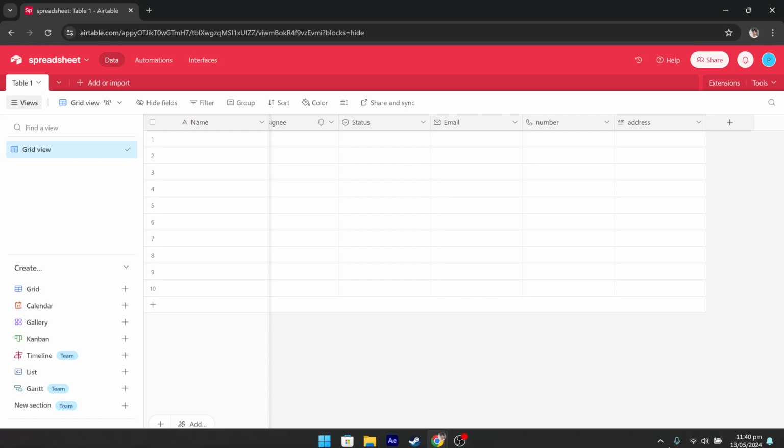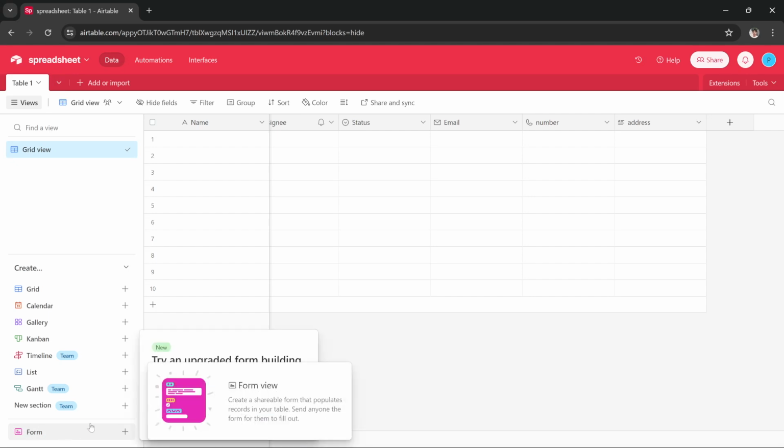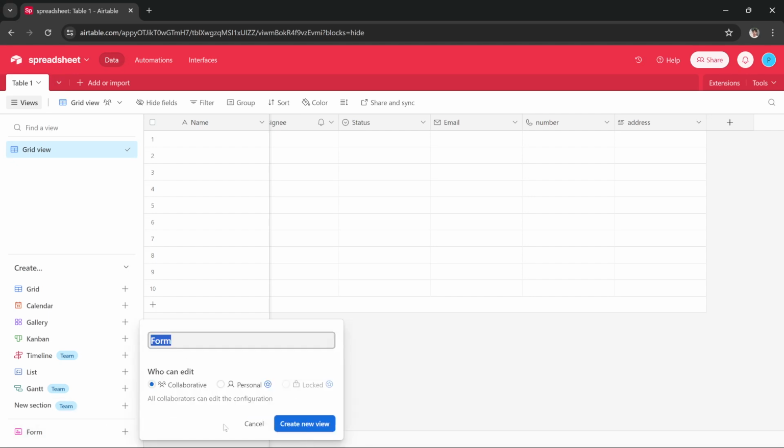Hi guys, in this tutorial I'm going to teach you how you can create and edit a form in Airtable. So to do that, open the base in which you want to edit the form. Then on the bottom left there is this form button. Press it and then press create a form view.